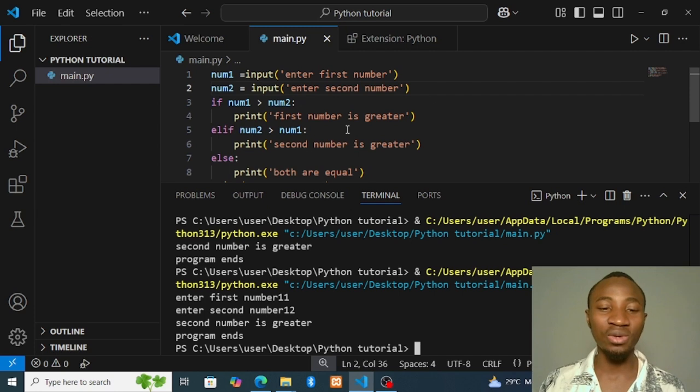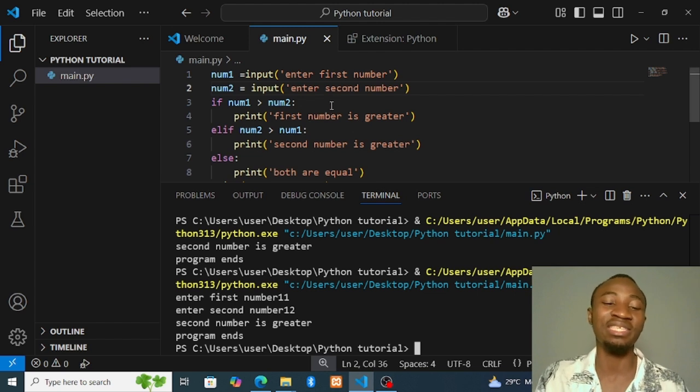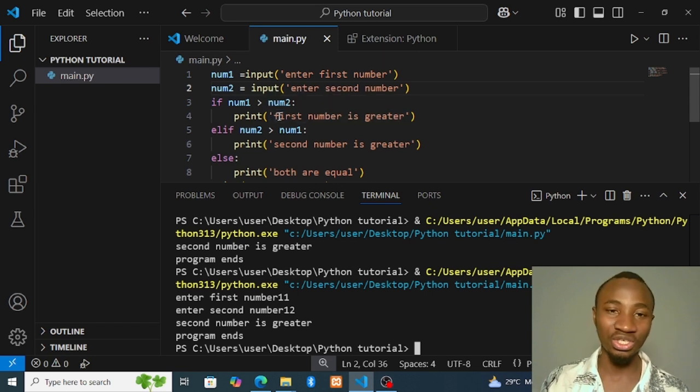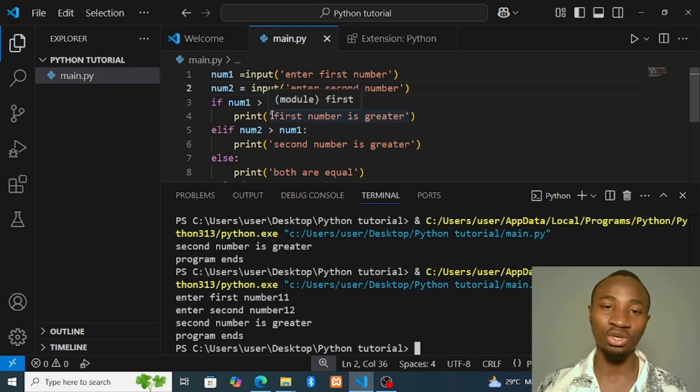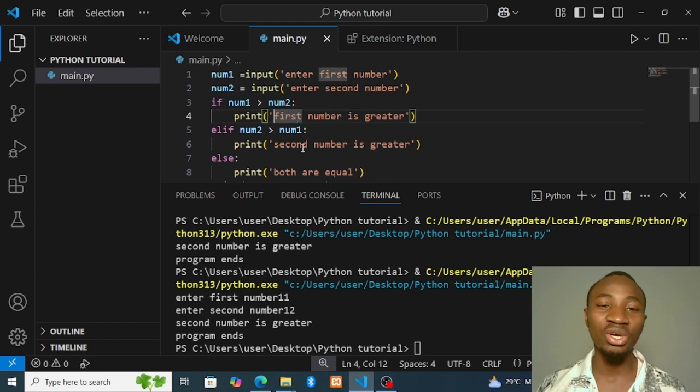What if we don't want to print first number, second number, we want to print the actual number? For example, if 7 is greater, I want to say 7 is greater. If 6 is greater, I want to say 6 is greater. So we are going to do something called string concatenation. We are still going to talk about it in the next section when we talk about strings and numbers. But right now, let's take a short look into string concatenation. String concatenation is the art of pairing up more than one string, kind of adding them up.